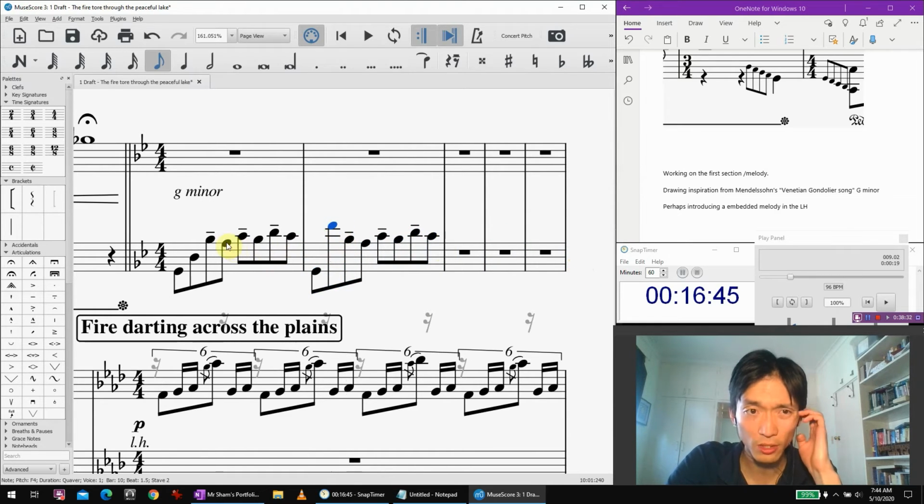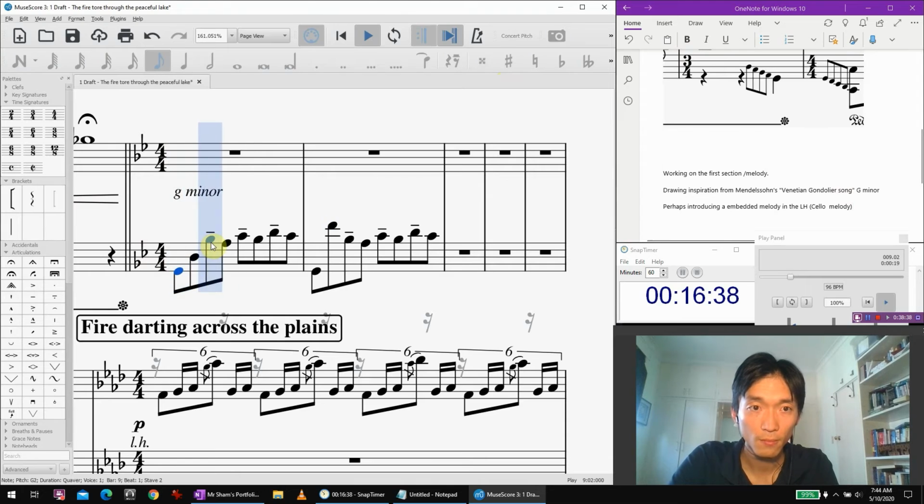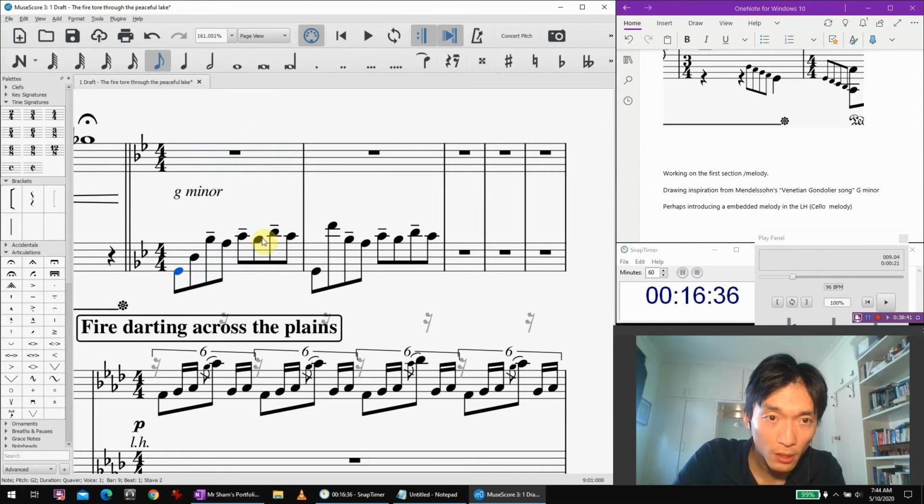Yeah, this is like a cello melody. I like it. Okay. This is a little bit too close.